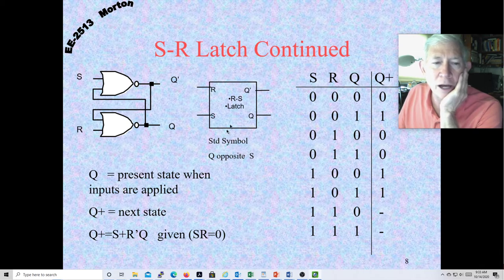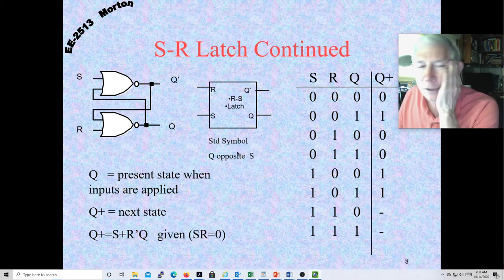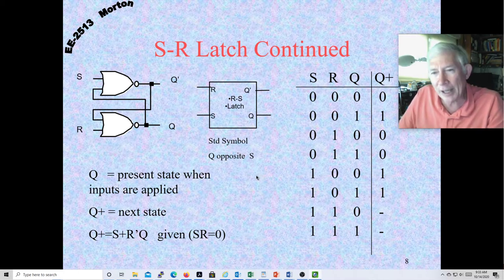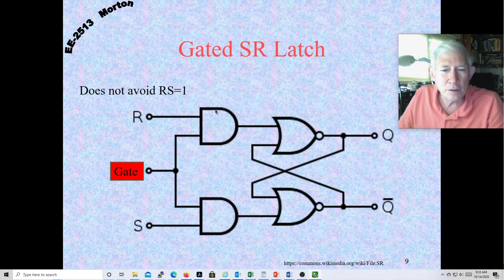Another thing is we don't have a clock to keep things all synchronized. And so we'd like to have a circuit that has a clock. And we'd like it to be an edge-triggered clock, too, not just a level clock. So we'll make some of these changes.